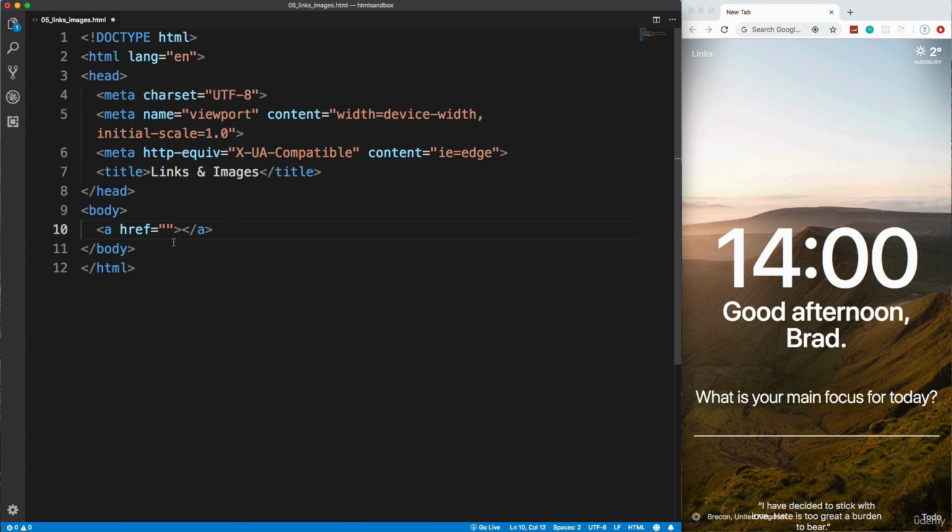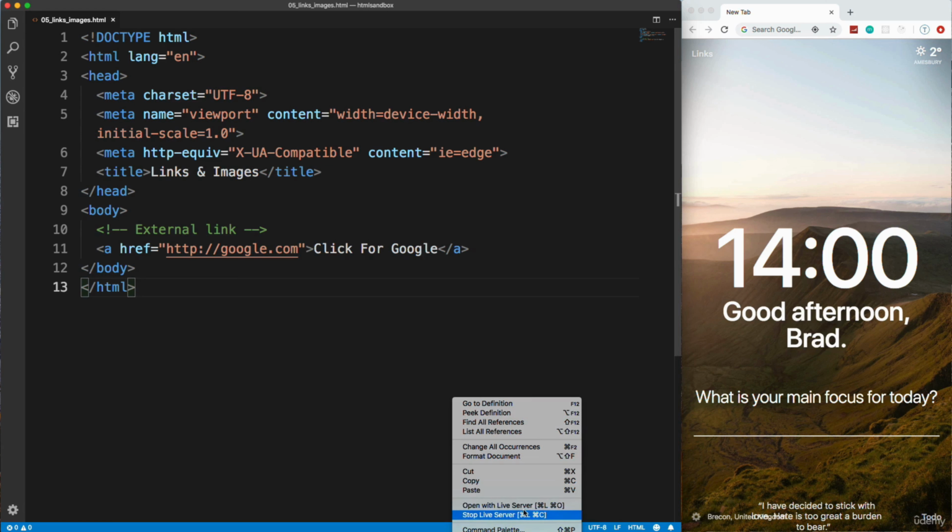So in this case, let's link to http google.com. And inside here is what we want to put, whatever we want to click to link, like some text or an image or whatever. So let's just say click for Google. And we'll save this. I'm just going to add a comment here. We'll say external link. And let's go ahead and save and run with live server.